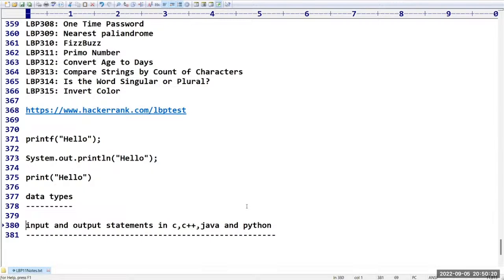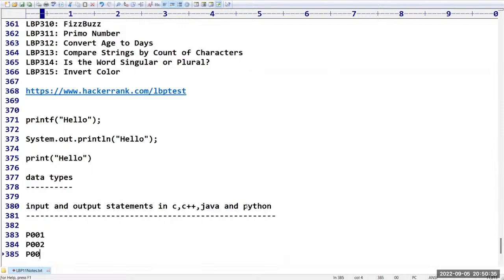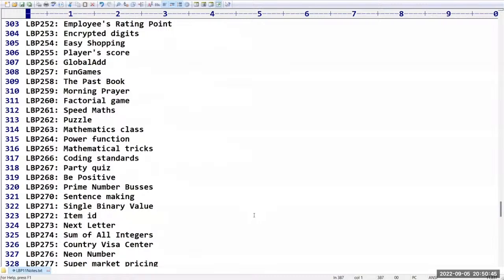If time permits, tomorrow we are going to start our first program also. Okay, the first program, which is nothing but P001. Then we are going to give some programs as an assignment. You can practice on your own. Okay, so I think it is very clear for you people. So please confirm if everything is clear. We will continue from tomorrow.